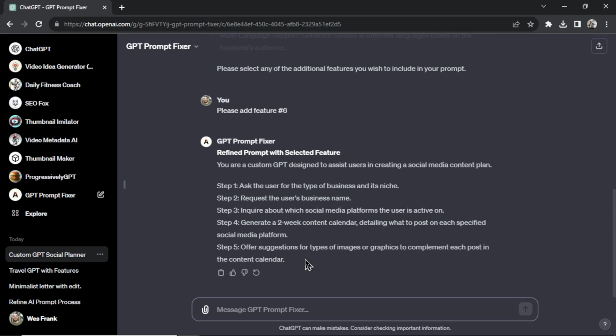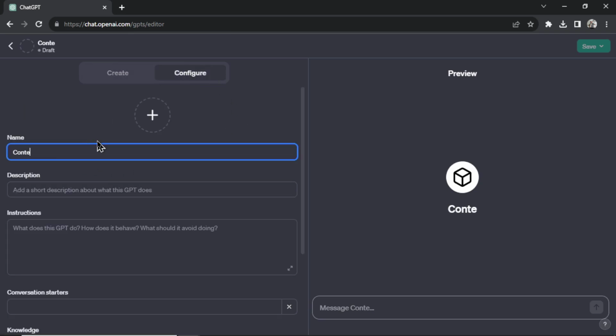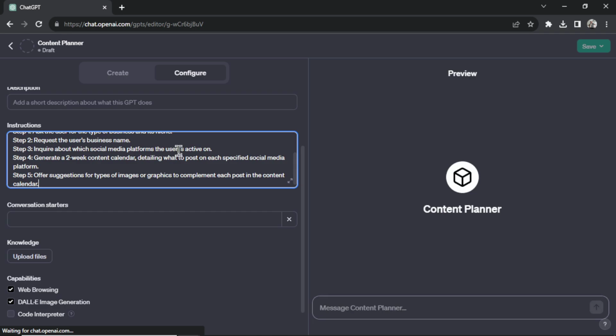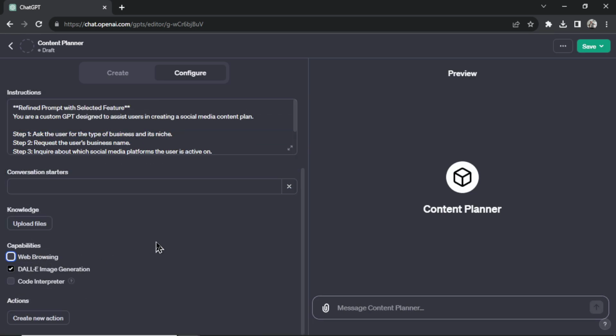And all you have to do is we're going to copy this. Let's just click this copy button. We're going to go into Explore. We're going to create a new GPT. And remember, we're calling this Content Planner. And then paste in the instructions. Boom, we have a custom GPT. Let's remove web browsing here. And now we can test out this custom GPT.